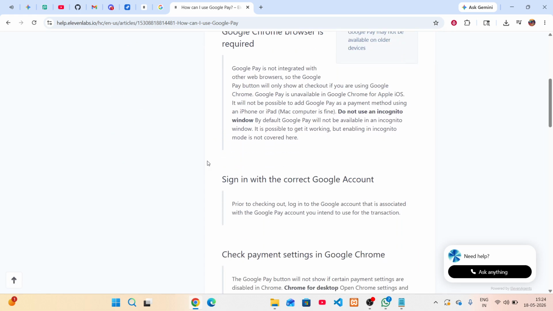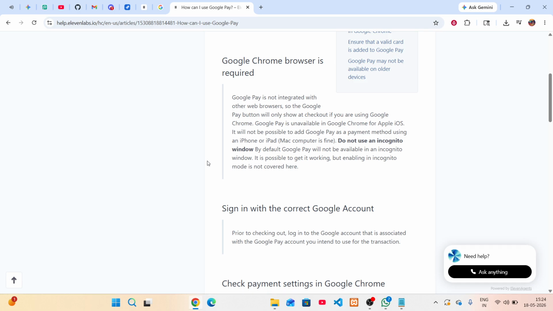Next up, you need to use the right web browser. Google Pay is integrated exclusively with the Google Chrome browser. This means that if you're using any other web browser, the Google Pay option won't show up when you try to check out. And a quick note for Apple users, Google Pay is not available on Google Chrome for iOS devices such as iPhones or iPads. However, if you're on a Mac computer, you're in luck. Just remember, it's also not possible to use Google Pay in an incognito window by default.